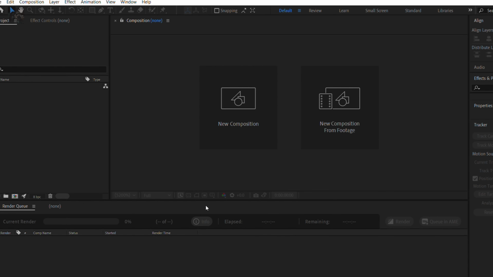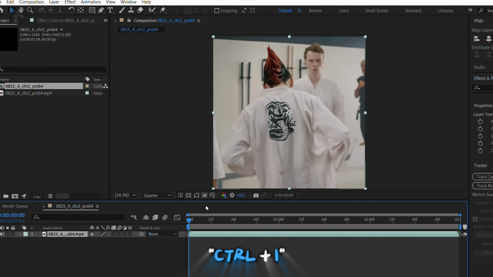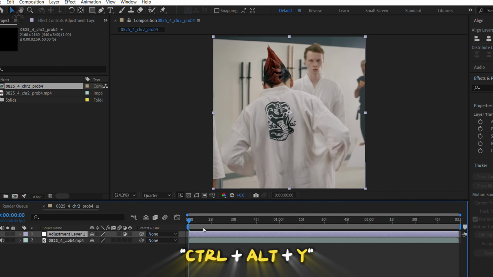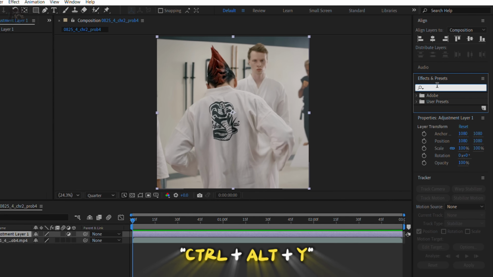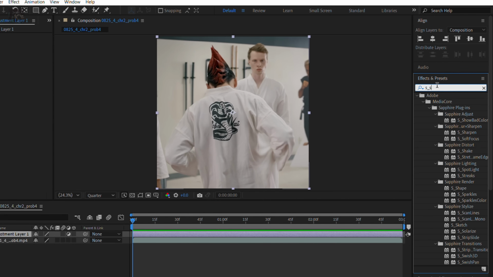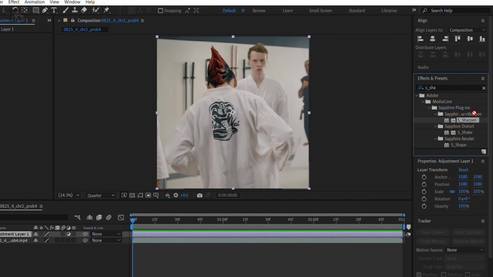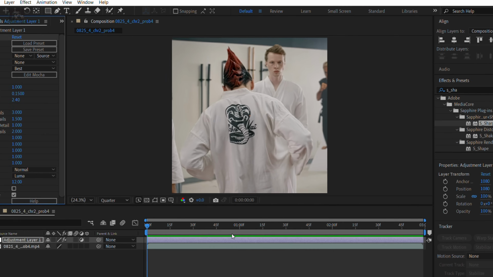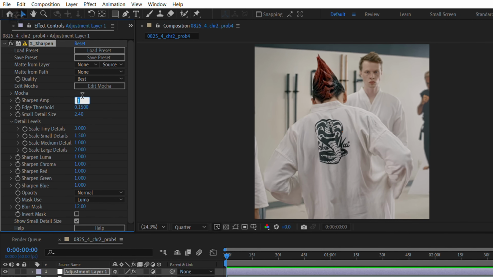Now open After Effects. Import your clip by pressing Ctrl plus I on your keyboard. Create an adjustment layer by pressing Ctrl plus Alt plus Y on your keyboard and go to the effects and presets section. Search for S Sharpen. Drag this effect onto the adjustment layer. Now go to effect controls and copy my settings.